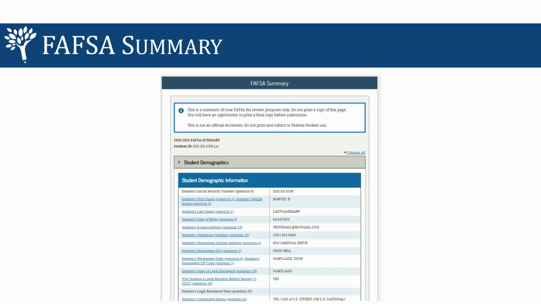Finally, you'll get your FAFSA summary. This will tell you all the information that you've entered into the application. Please review this information for accuracy. This is the final time you'll have to be able to fix information on your application before submitting it.